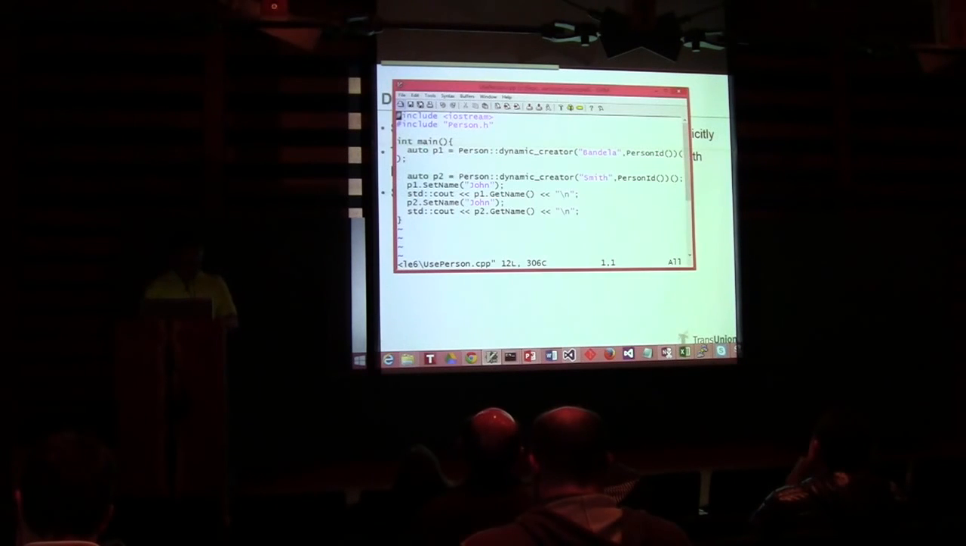Then in my use person there's something called dynamic creator. If you pass in a module name and a person ID, it'll use that one to actually create it. The open and close parentheses just call the default constructor. Then if I output these, for this one I'll get John Bandela, for this one I'll get John Smith. So like I said, it makes plugin creation or extension fairly easy.